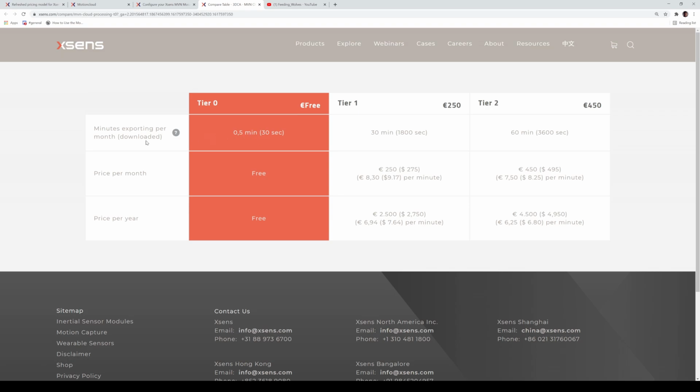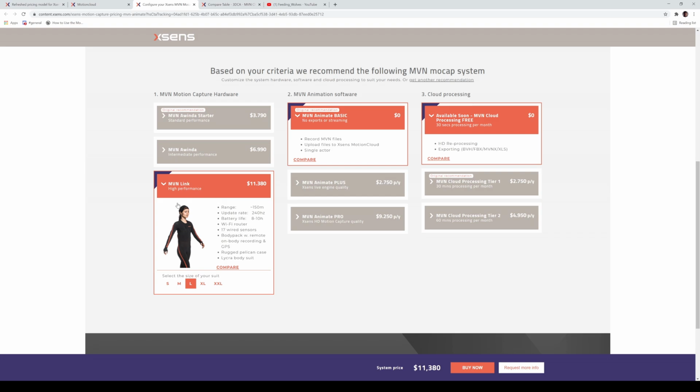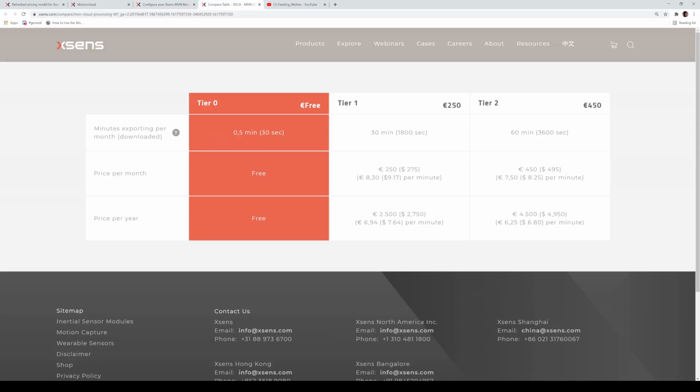But if you look here, minutes exporting per month, and this is downloaded, there's a question mark here, how many minutes of motion capture data you can download per month. Okay, so let me see if this makes sense to you. I'm going to capture motion with my suit. If I'm grabbing the free one, I'm going to record it in the software, and I'm going to upload it to Xsens Motion Cloud for free. But I have 30 seconds per month of motion capture data if I get the free version. That's how I'm interpreting this. Okay, 30 seconds per month.